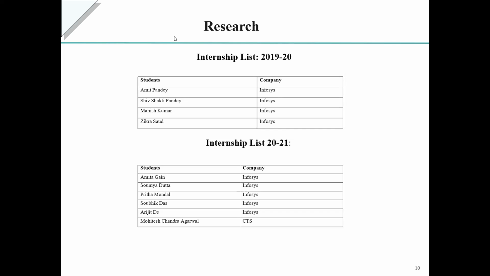What we found are some interesting findings. These are some internship lists for 2019-20 and 2020-21, with some sample students who participated in those sections. But we find that there is still some lack there, so we try to emphasize this section also.